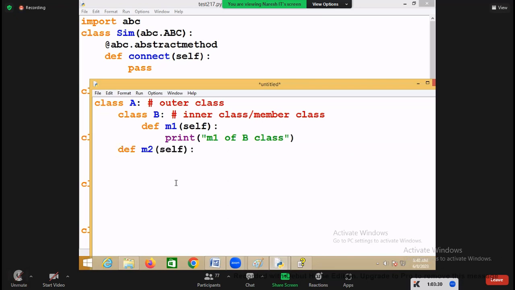Where is the method M2? M2 is a method of which class? A class. Now M2 method of A class wants to call M1 method of which class? B class. But M1 is which method? Object level method or not? Yes.